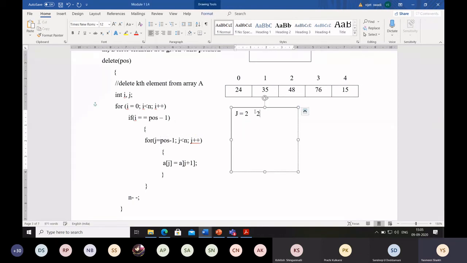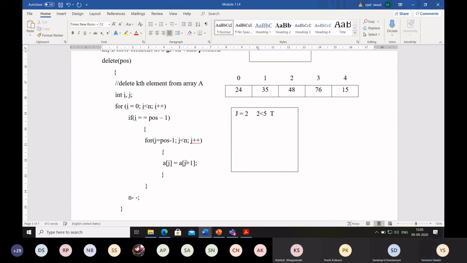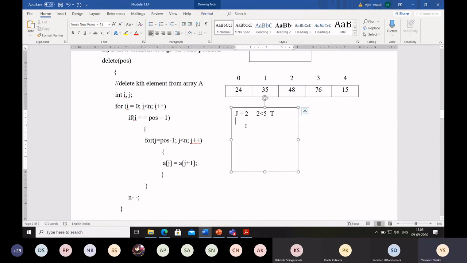So we have to check 2 is less than n. n is how much? 5. Is the condition true? Yes, the condition is true. Then what should it do? A of j is equal to A of j plus 1. What is A of j? A of j means A of 2, and A of 2 is 35. And what is A of j plus 1?